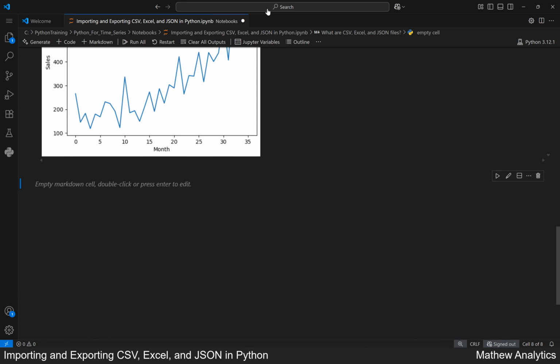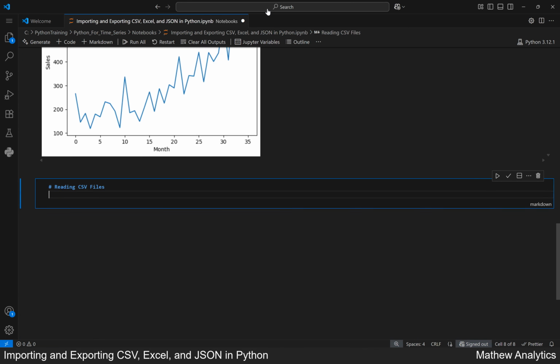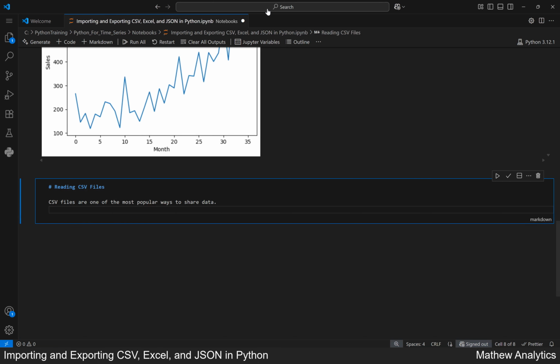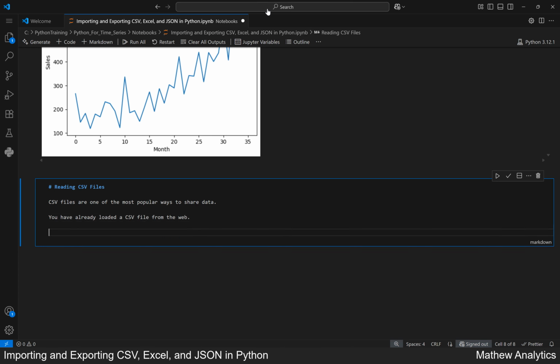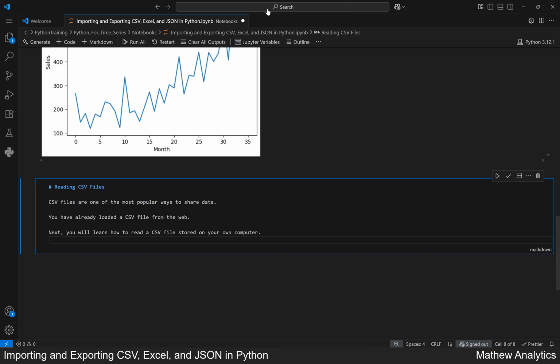Reading CSV files. CSV files are one of the most popular ways to share data. You have already loaded a CSV file from the web. Next, you will learn how to read a CSV file stored on your own computer.